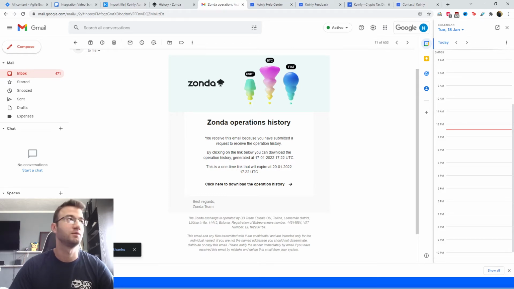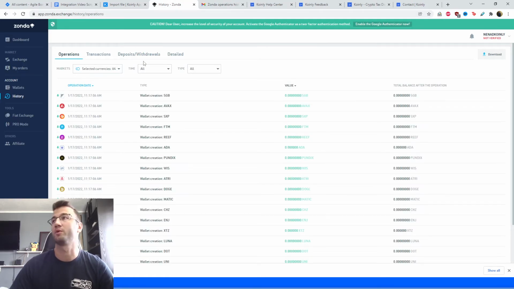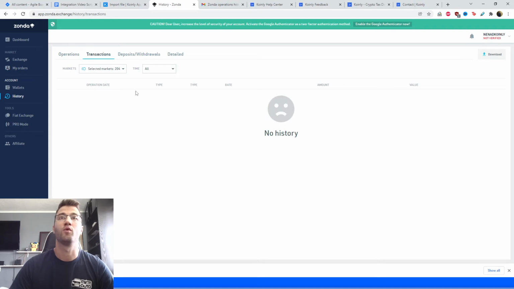You can't see it, but I can show you, it's kind of right here. There it is. It's in my downloads folder. So that's one of several files you need. Let's go back into Zonda and show you the other files you need. So that was operations. You need one for transactions, and you'll need one for deposits and withdrawals.